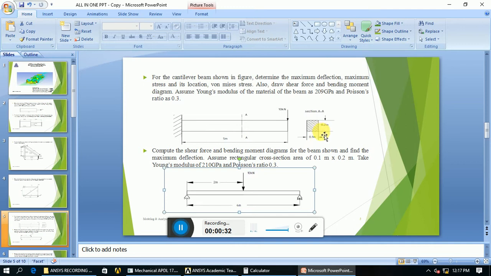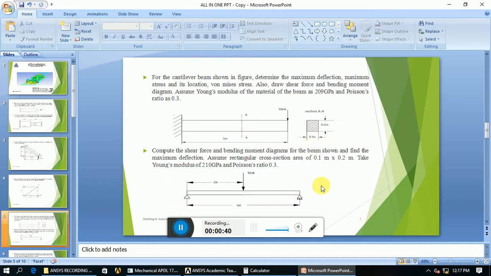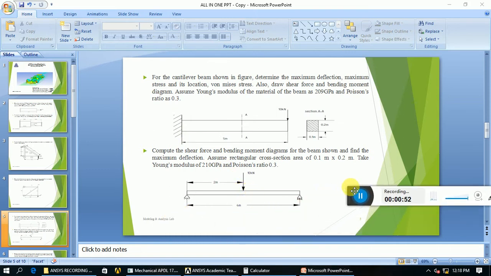Okay, in the area of cross section, this is 0.2 meter. This depth should be greater than this width. Now I am going to talk about the simply supported beam. I will explain how to model the cantilever beam after discussing the simply supported beam. It should not be difficult for you to model and analyze the cantilever beam after discussing the simply supported beam. Let us go to the problem directly.